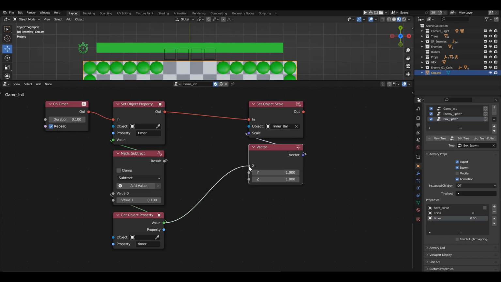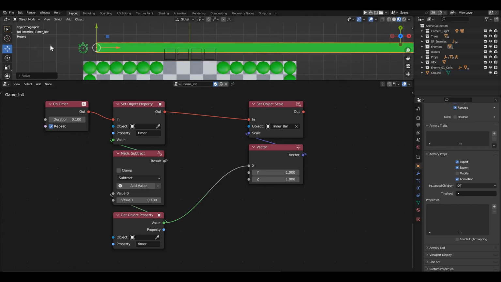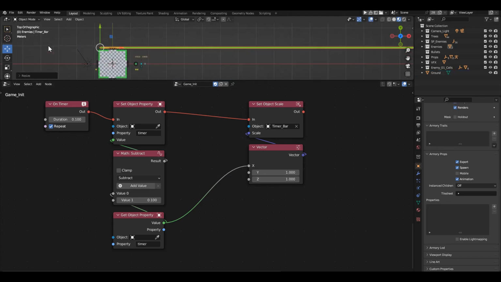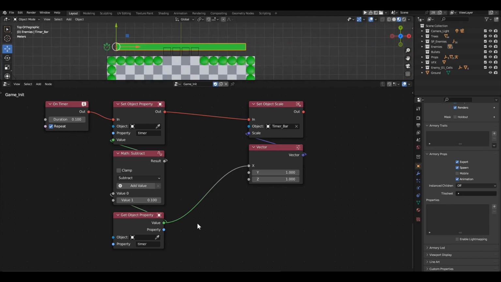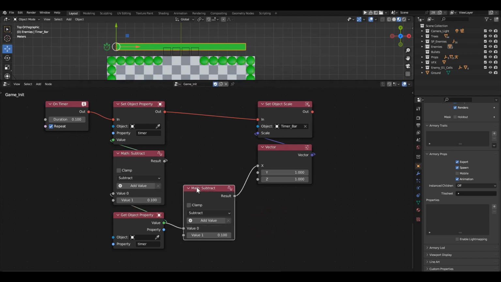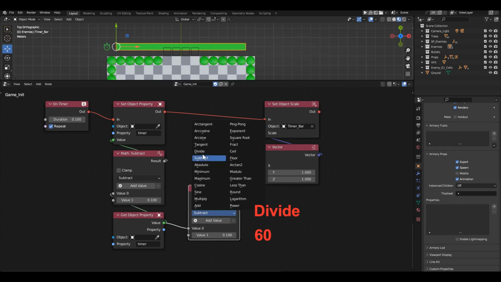Initially, the timer equals 60. And it is this number that we pass to the scale on the x-axis. Meaning, we are increasing the timer strip 60 times. But we need the strip to be at full scale when the timer is full. So, at a timer value of 60, the scale should be equal to 1. How to get 1 from 60? Just divide the value of the variable by 60.